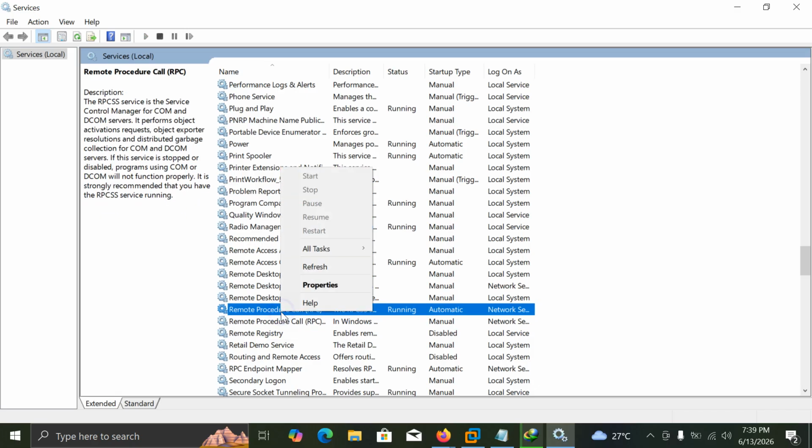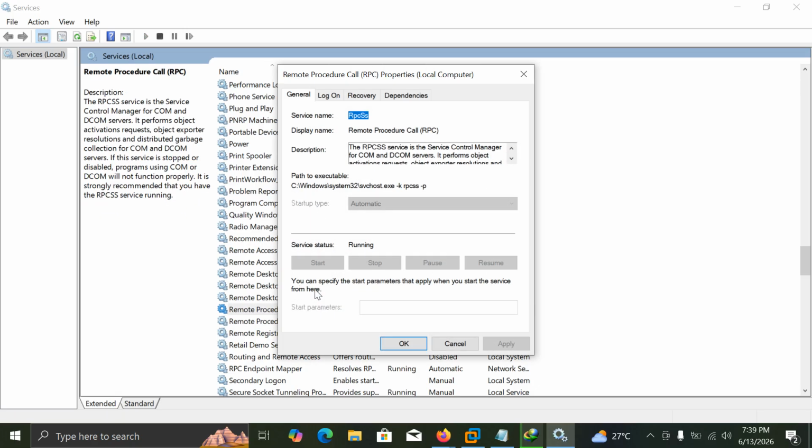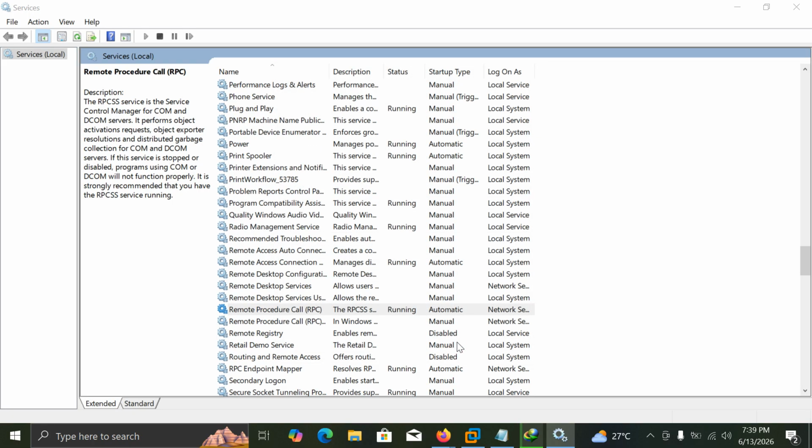This one, right click on it, go to properties. Make sure startup type as automatic. Currently it is not changeable and it is already on automatic mode. No need to change, cancel this one.